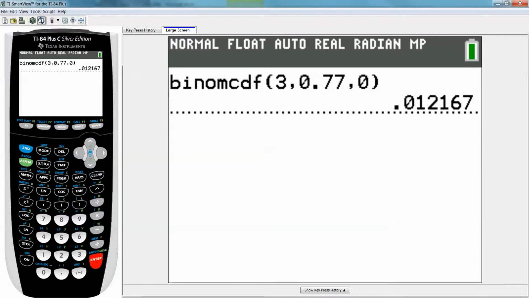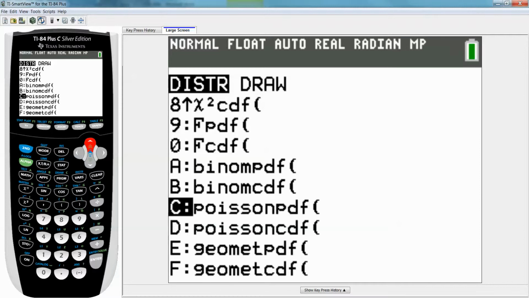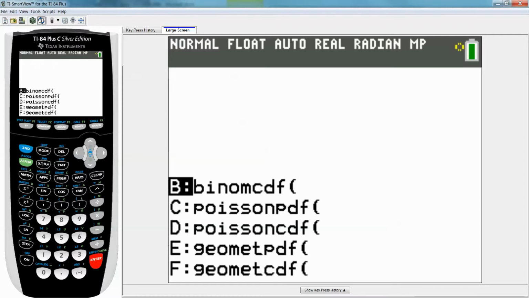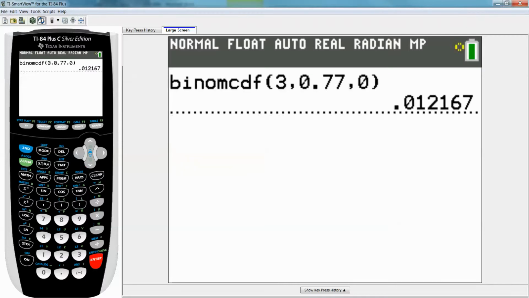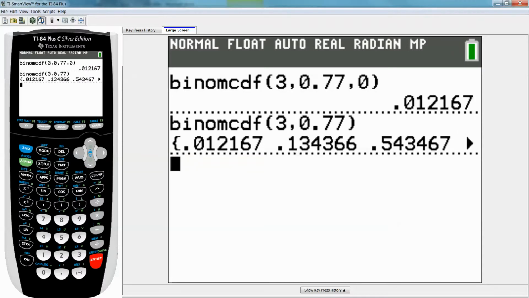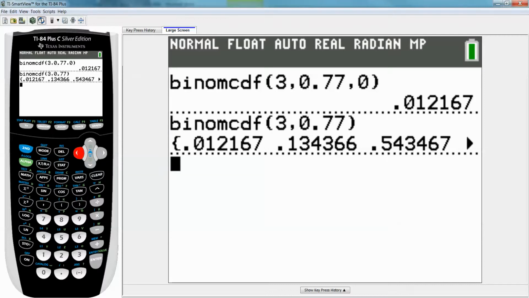Now what if I don't want to do that? What if I want to leave that x part blank? Let me grab that. There we go, leave the x value blank and go to paste, enter. And there we go, 0.012, 0.134, 0.543, like that. See? This is kind of hard to read.